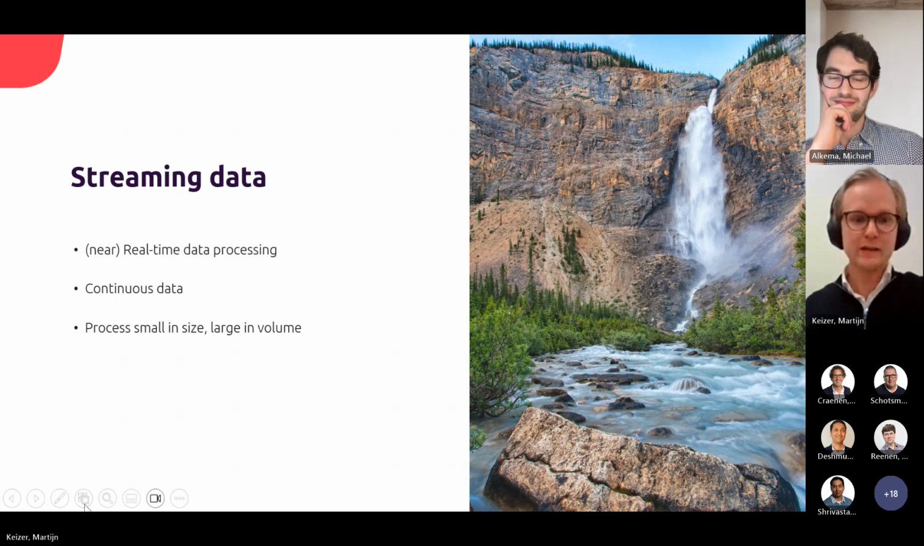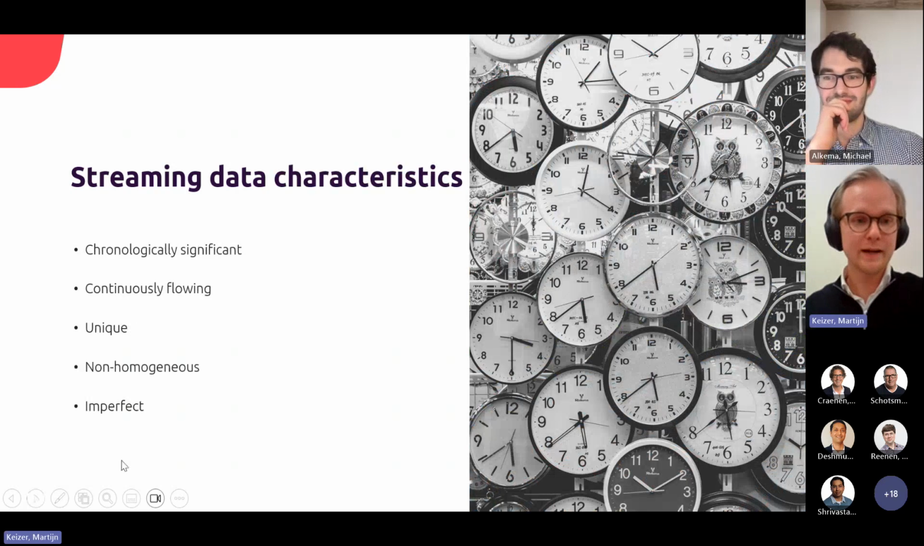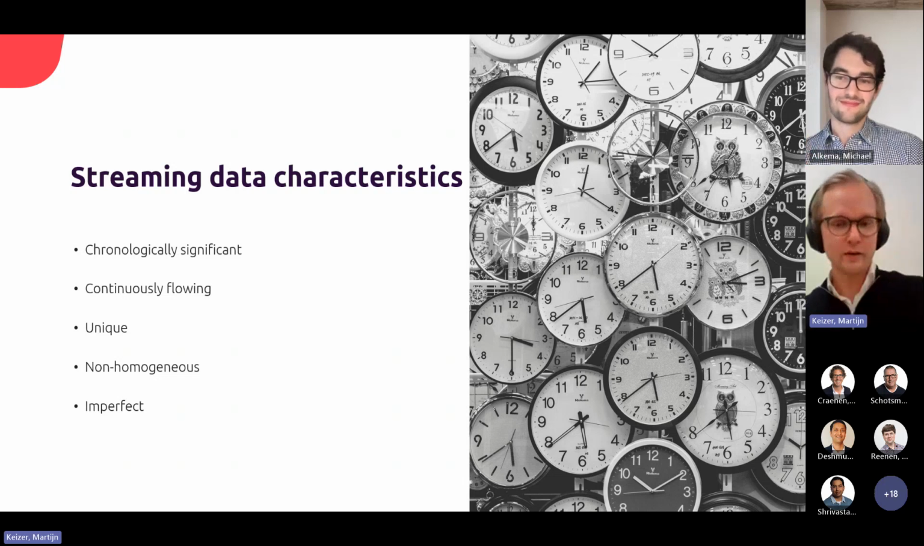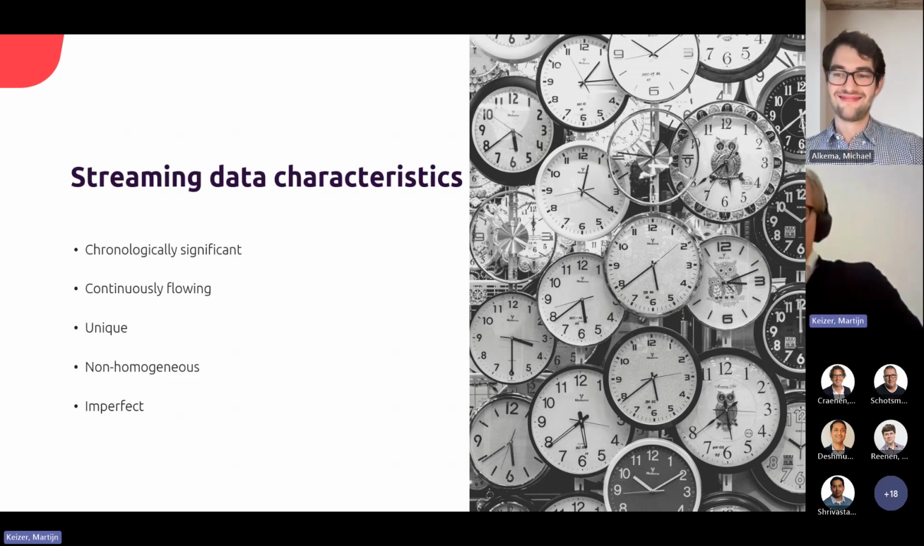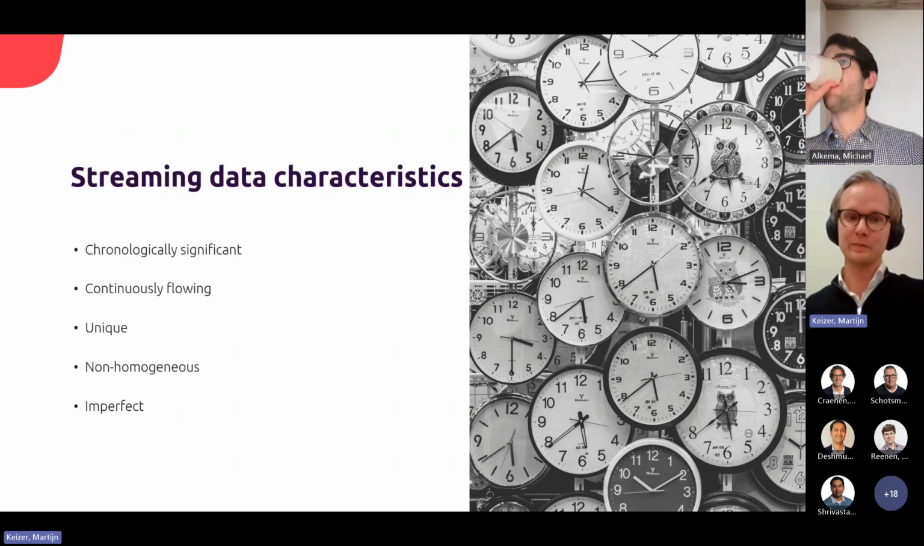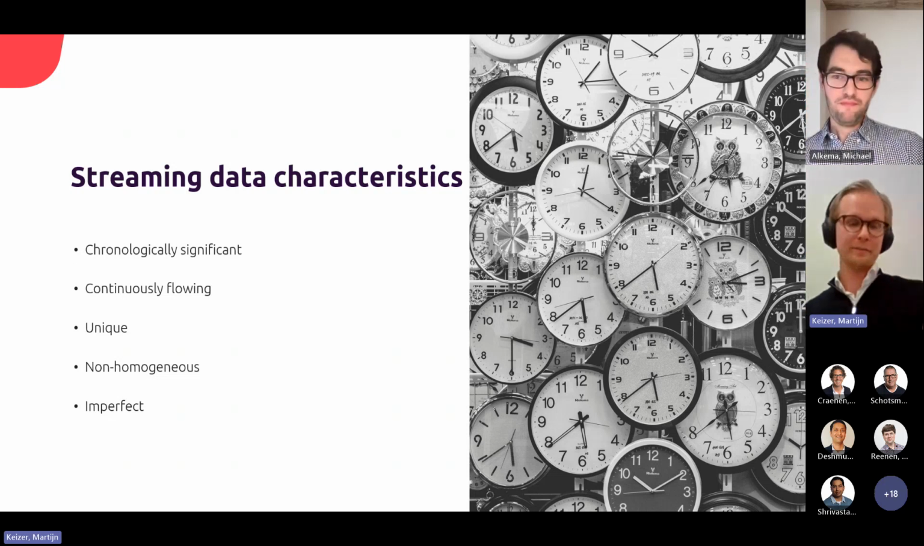Let's have a look at some characteristics of the data, which is always important to mention. Streaming data is chronologically significant. What that means is that the most important data is the most recent data. If you look at the airline industry, say we are measuring the heat of an engine. If you want to see whether it's overheating, you don't really care about the data of 10 minutes ago, but you care about the temperature right now, because then you can still do something about it. So the older the data gets, the less significant it gets.